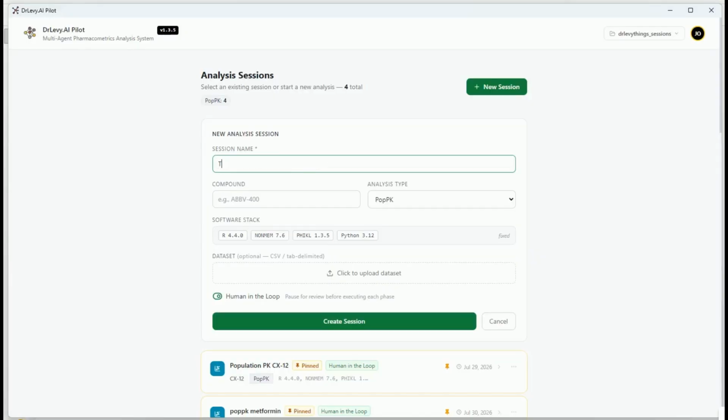So I'm going to get started by typing in the name of the session or analysis. I'm going to call it tests. I've been doing a lot of stuff with metformin, so I'll call it test NCA for metformin. And here my compound is metformin, and my analysis type is NCA.